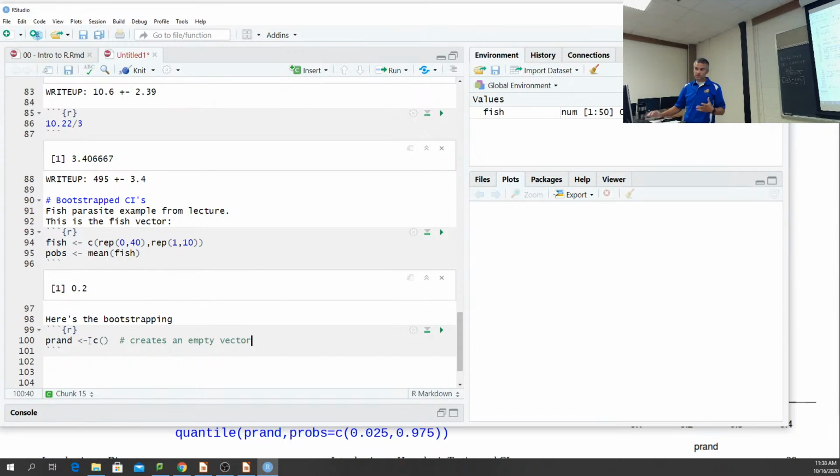And in this code, I'm going to annotate it so you can see what we're doing at each step. I can do that by using the number symbol, the pound symbol, because that says, don't execute the code after this. So our very first line, we're going to create an empty vector, P rand. That's going to hold a randomized test statistic. And then what we're going to do is create a loop.